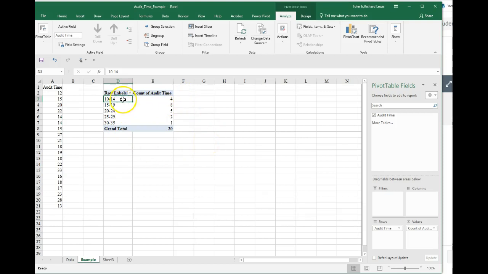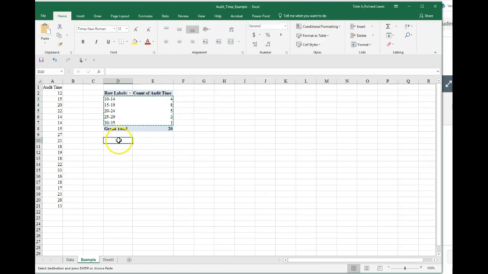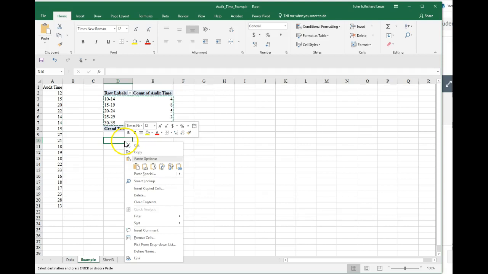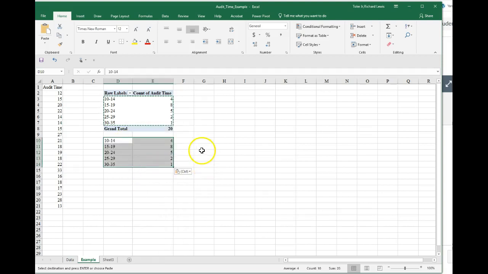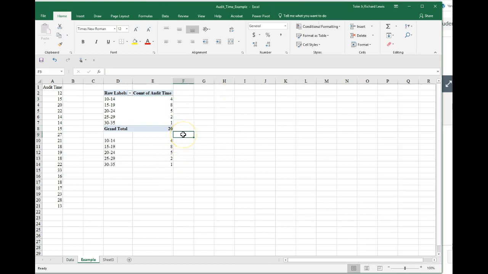Now, you can work with this data as it is. What I often do for the sake of simplicity is to copy the data and move it outside of the pivot table itself, because sometimes the references for the pivot table become a bit cumbersome. So with this, we could do the relative frequencies.